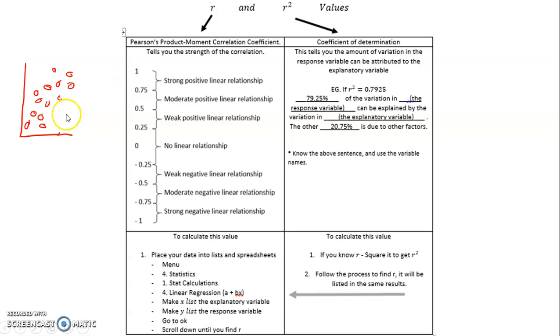So if we did this and found out the number was 0.6852, we look for where that number is. That fits in this gap here between 0.75 and 0.5, so it will be a moderate positive linear relationship or moderate positive linear correlation. We've also got an R squared value, which tells you the amount of the variation in the response variable that can be attributed to the explanatory variable.